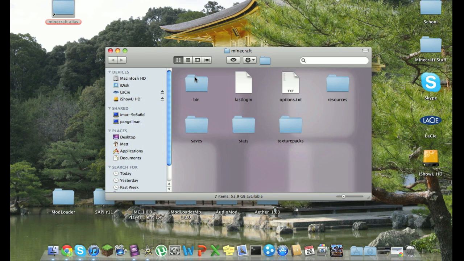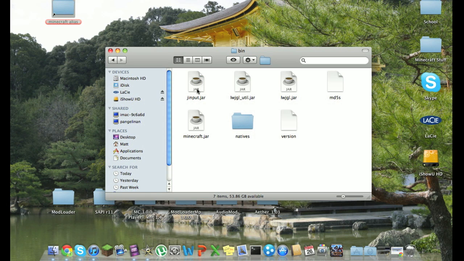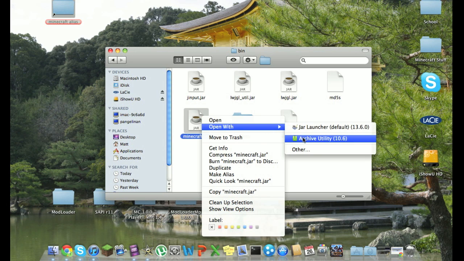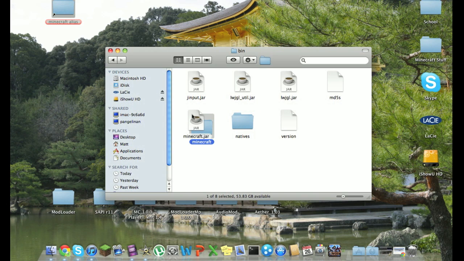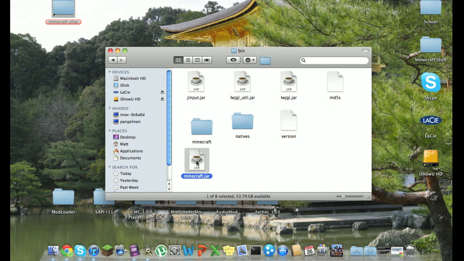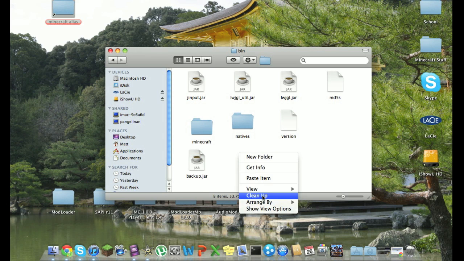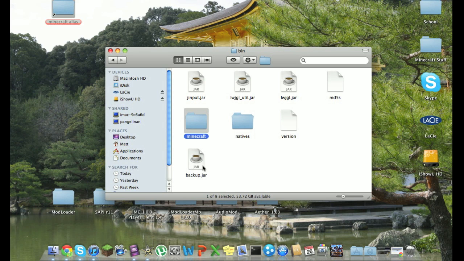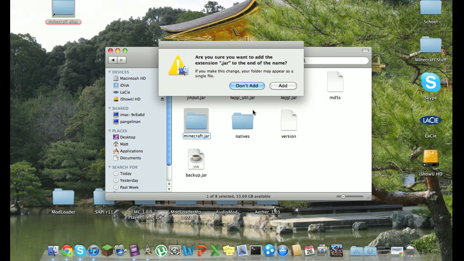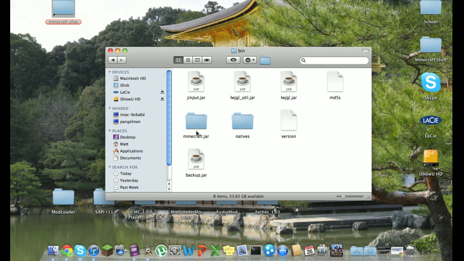Alright, so first we're going to start with Mod Loader. But first we want to go into our Minecraft. Inside of our bin, we will have this Minecraft.jar. You want to right click that and open with Archive Utility, and you'll get a folder, just like that. You can rename this .jar backup.jar in case you fail the mod and you don't want to completely restart. You can just use this backup.jar and unarchive it again. And then you want to rename your folder Minecraft.jar. It's crucial to rename this folder Minecraft.jar, otherwise the mod won't work.